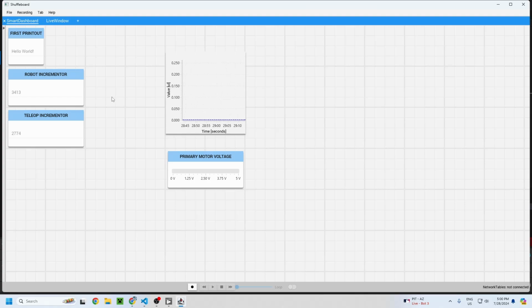So now you've learned the way that we do printouts in FRC. We're going to use this a lot throughout the course, and I'm sure you'll find yourself using it too when you're trying to do any debug work.